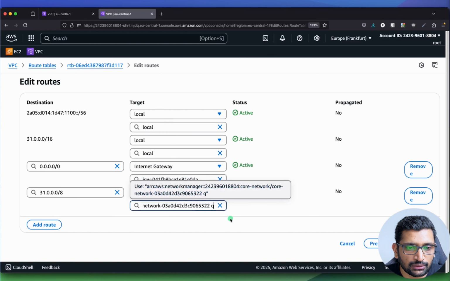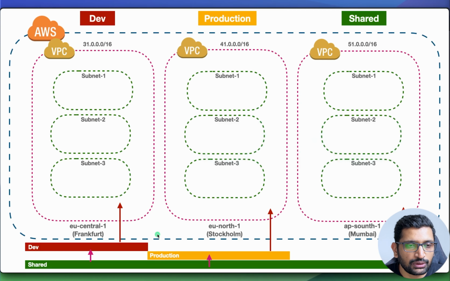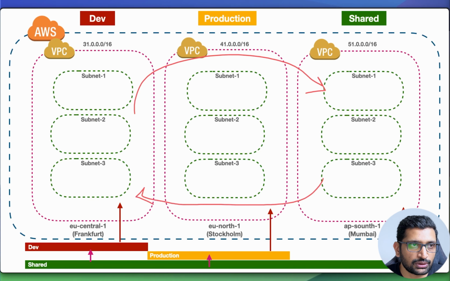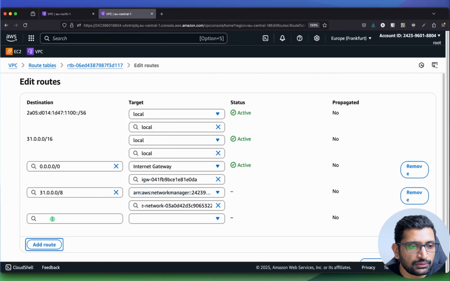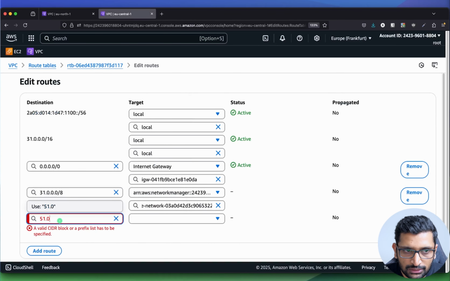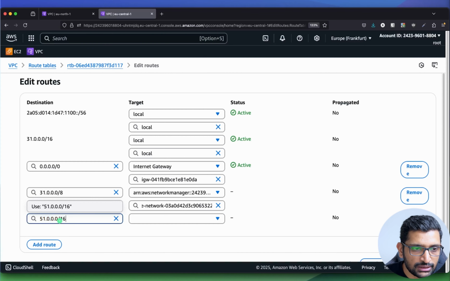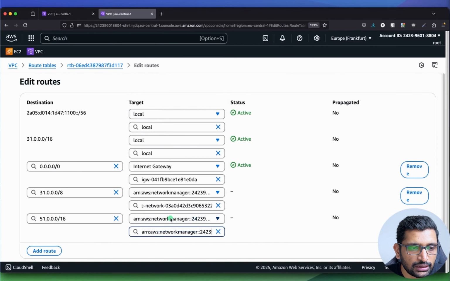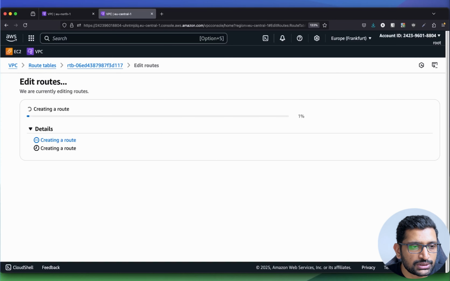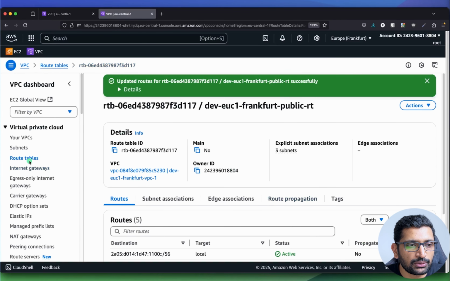So now we are working, sorry, it should not be like this. So right now we are on this one. So from here, it should be able to communicate to the shared services, and shared services should be able to communicate to this one over here. Okay, so here I have added this one, and then I will add the shared one, which is 51. So here let's add 51.0.0.0/16. Select the core network over here, select the ARN, and then click on save changes. Okay, the public route table has been updated.